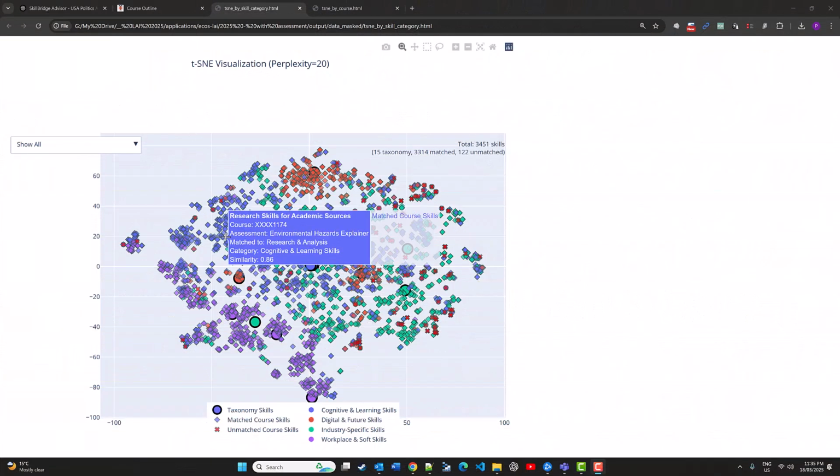We've created a visualization that shows how the assessment-specific skills are clustered based on the skill categories they were mapped to. So for example, take the skill Research Skills for Academic Sources, which came from the Environmental Hazards Explainer assessment. That one was mapped to the Research and Analysis group under the Cognitive and Learning Skills category.